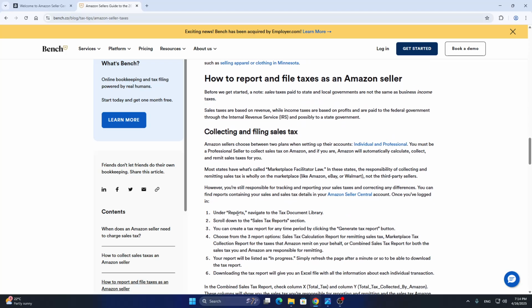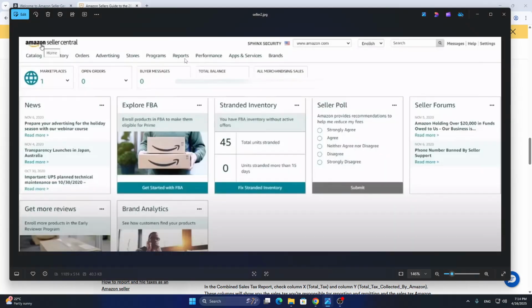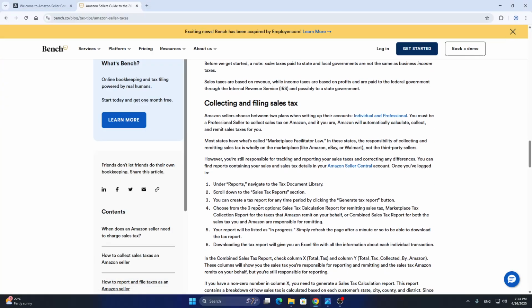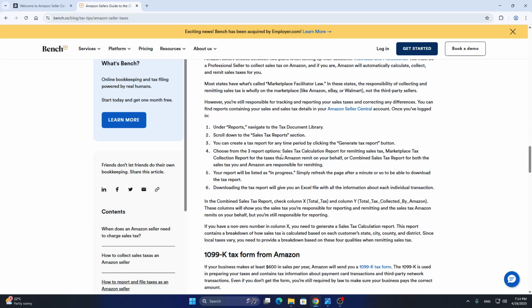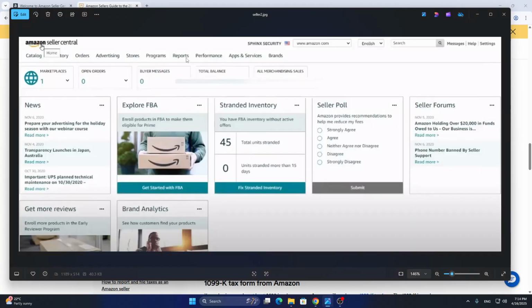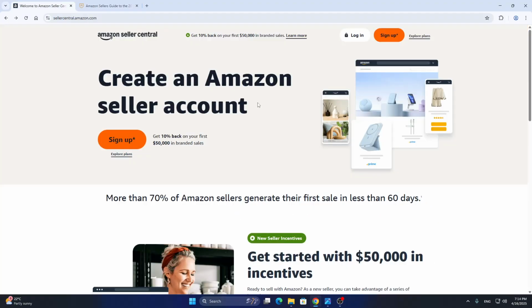So basically on the reports, you're going to navigate to the tax document library. So here is your dashboard where you're going to have the report section. You're going to open up the report section, after which we can scroll down to the sales tax reports, and from there we can get started creating a tax report for any time period by clicking generate tax report. This is going to enable us to manage all the options that you can follow from right here, but basically it's all going to be available in your report section in your dashboard of your Amazon Seller Central. That's where you want to get started.